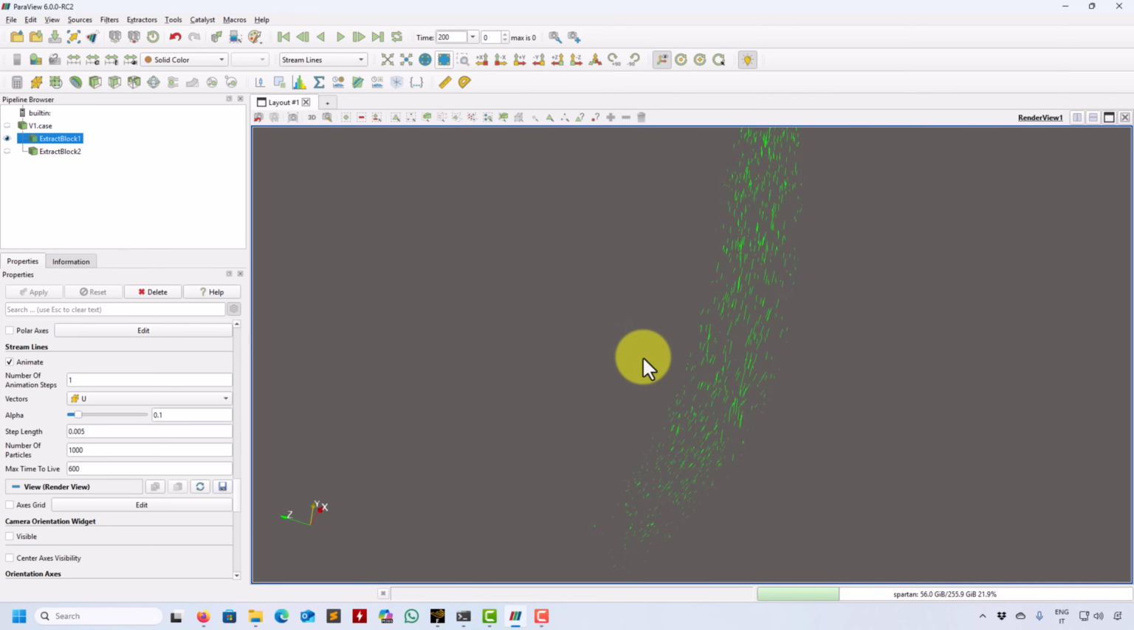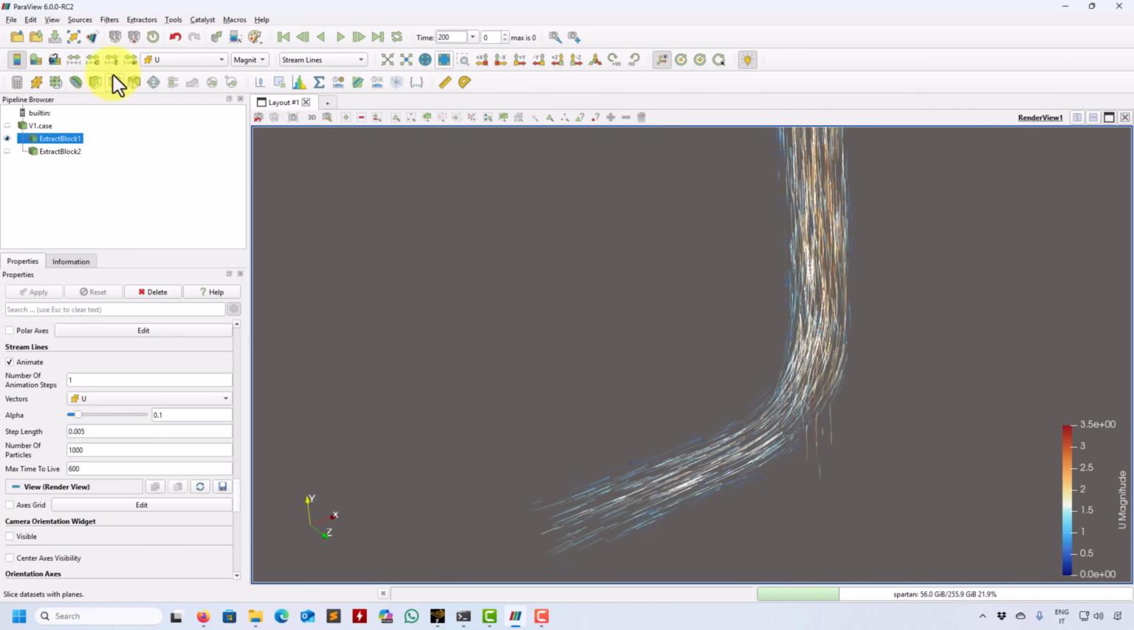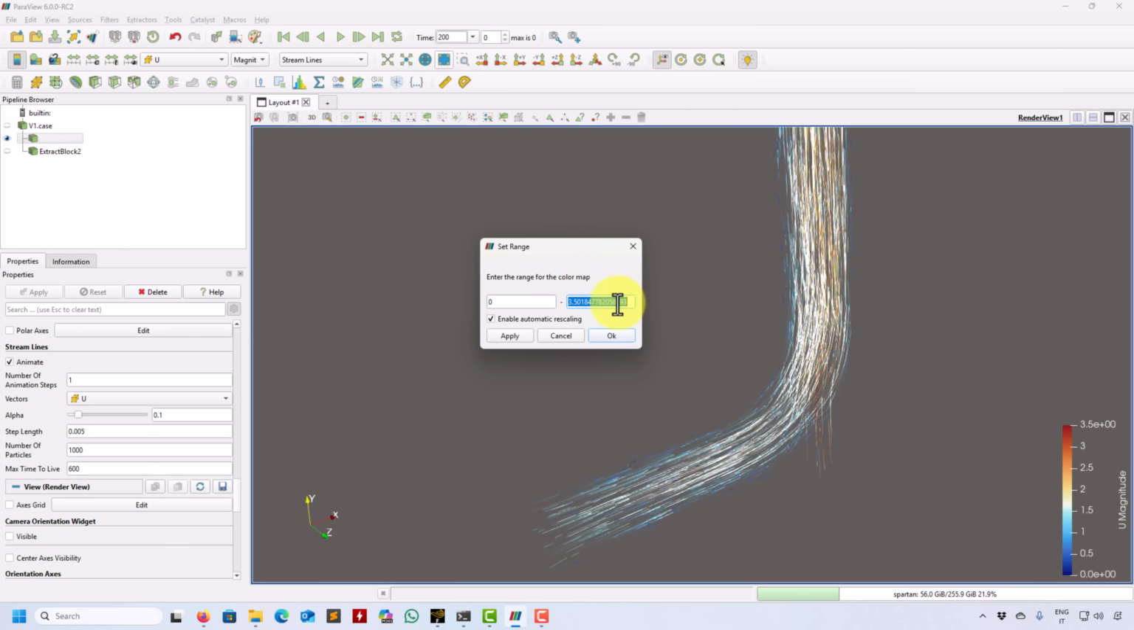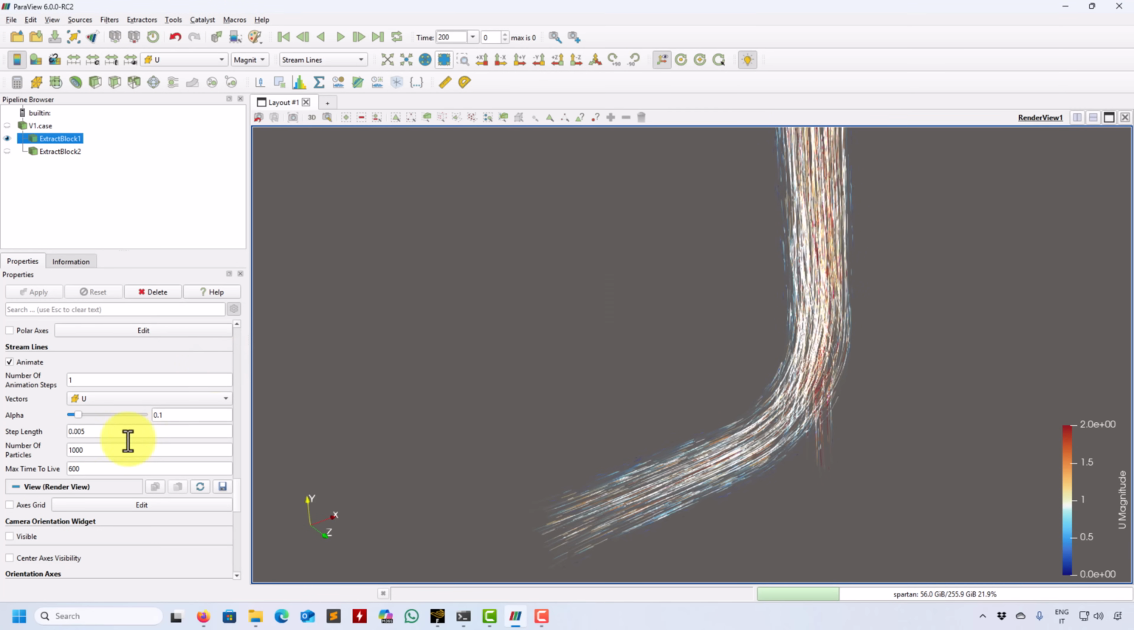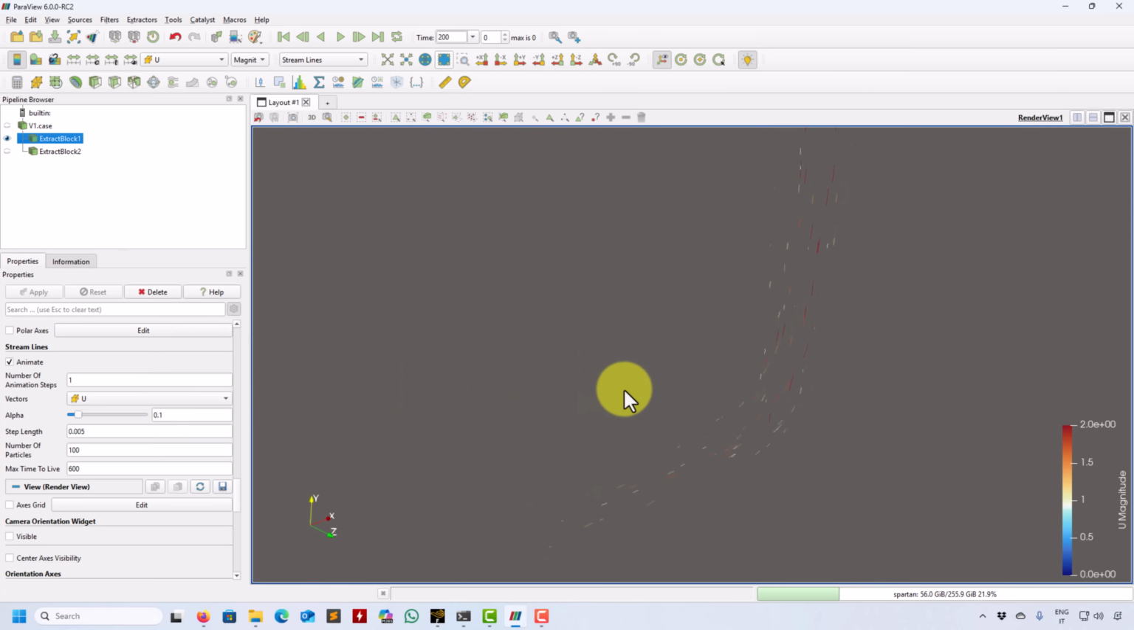What I don't like is that every time you rotate it, it reloads. And here, as you can imagine, you can change the color. Let me change the velocity range. Here you have many options, self-explanatory: step length, number of particles. A lot of particles will require a lot of resources, so with 100 particles it's much, much faster. Very nice. Now I really like this.